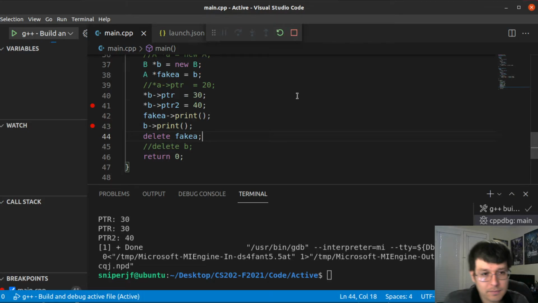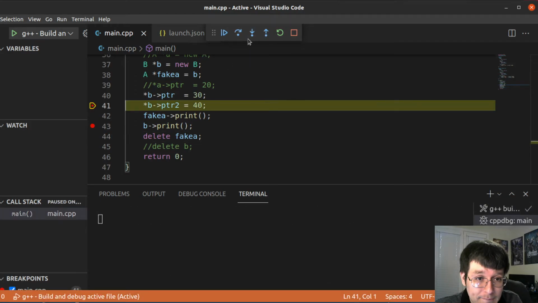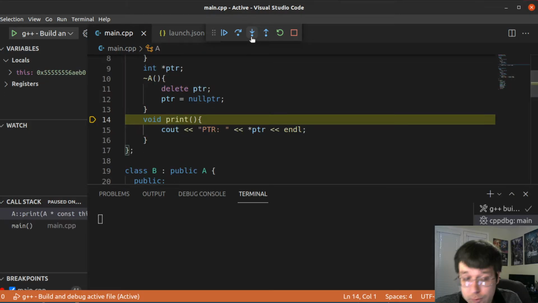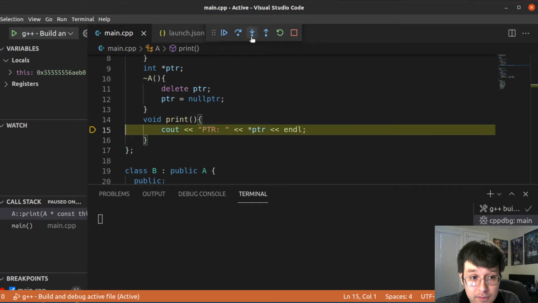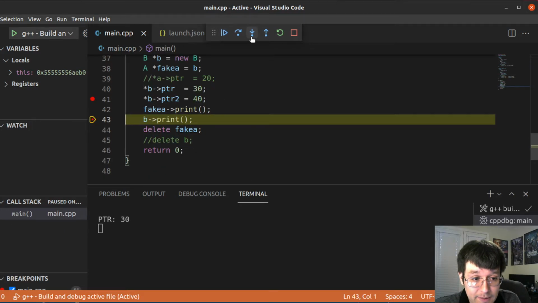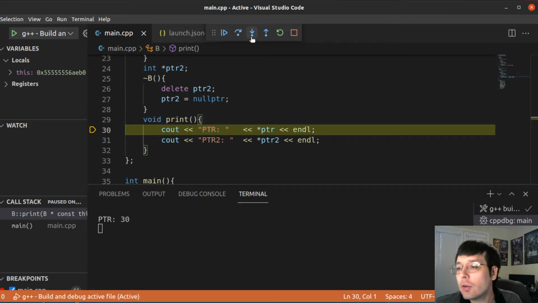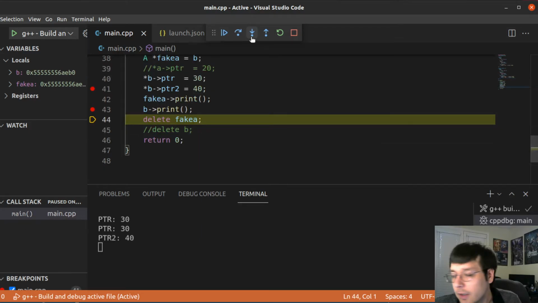It's a lot of stuff, but let's just see what happens here. Fake A is fooled into thinking this is an A object, so it's calling the wrong function. It's calling the parent function of print, as expected. With the B print, when it's a pointer of the right type, it knows that it's B, so it calls that.